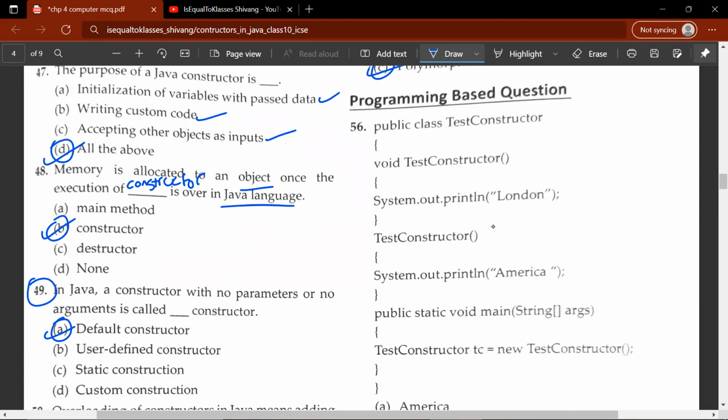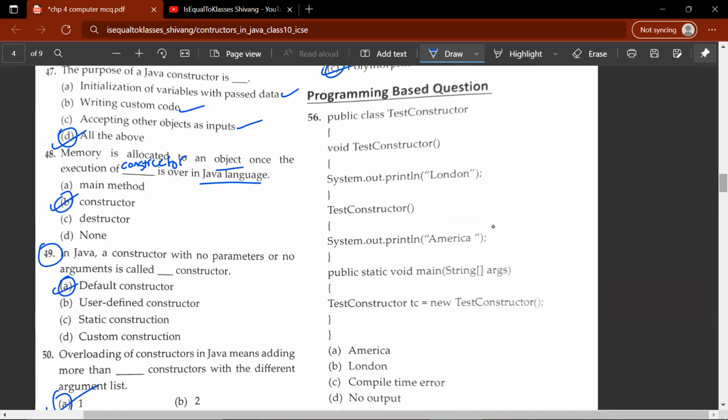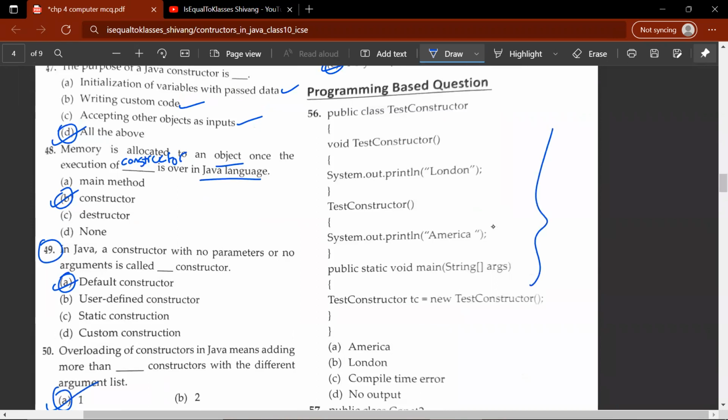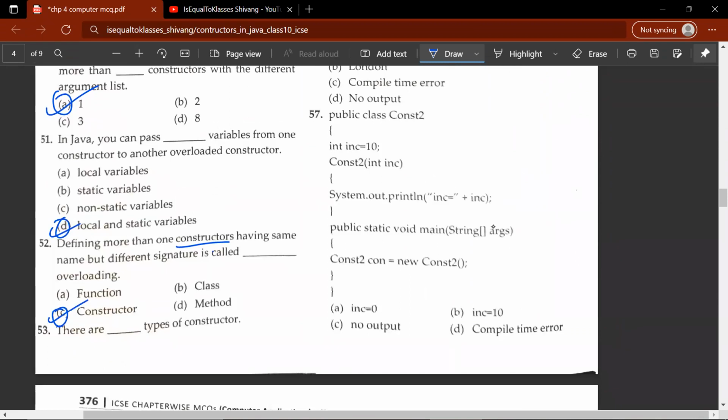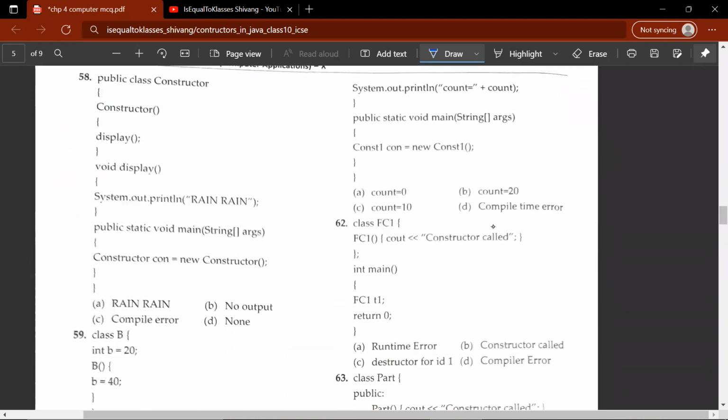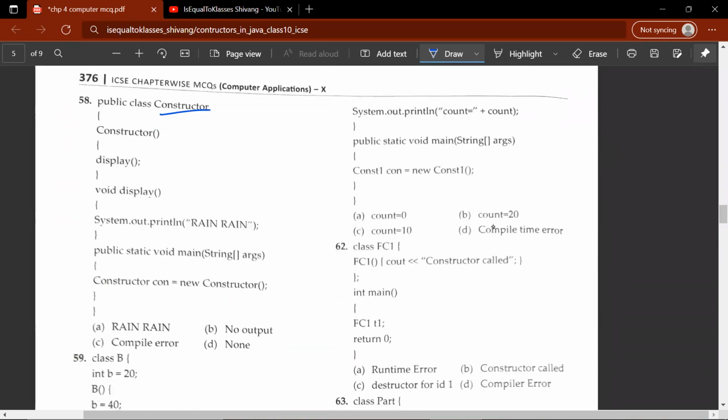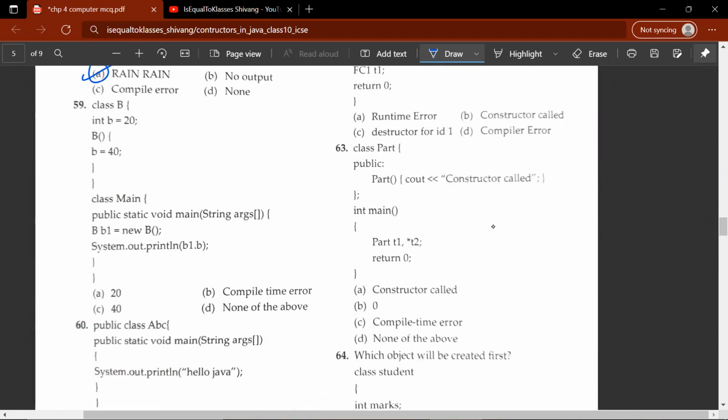Programming based constructors. So I'll just zoom out a bit and show you the whole program itself. There's a snippet of a code and you would be asked the following questions on it. So it's asking the output and the output would be A, America. The 57th question, the answer would be D, compile time error. Public class constructor, and there's a code over here, and the answer for the 58th question would be A, rain, rain. The 59th question, the answer for 59th question would be C, 40.